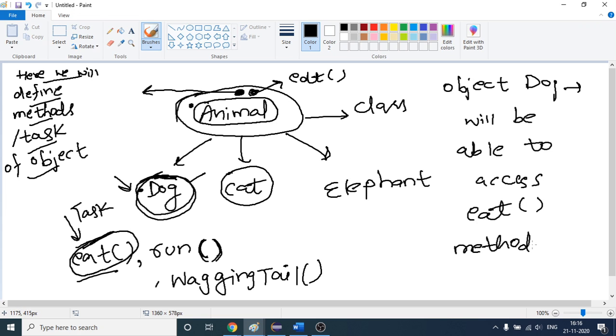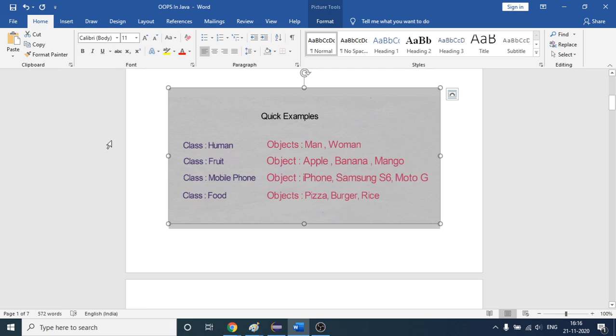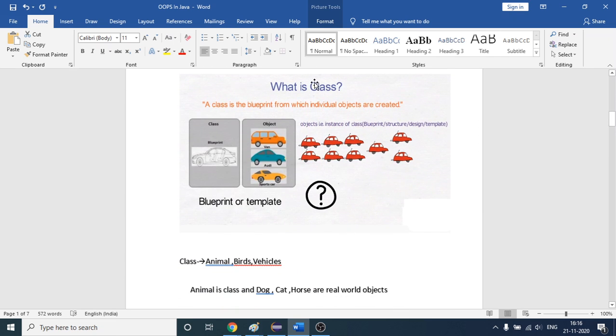Let me first open this again. Here with the diagram it will be clear. You can see this is one quick example. There is a class human, and there can be many real world things. Man is one of the objects, woman. Likewise fruit is one of the classes. There can be many real world fruits, apple, banana, mango, you can all see this. Likewise for mobile phone and food. So this is the class and this is the object. So what is the class? See here, it will be clear. A class is just the blueprint from which the objects are created.